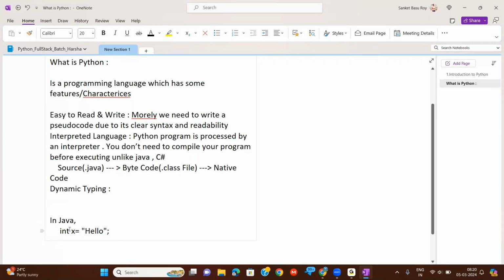There is a type mismatch happening. Okay, so why is it strongly typed? Because I have to define the data type of x at compile time itself. That's why I'm strictly writing that x should be integer type.